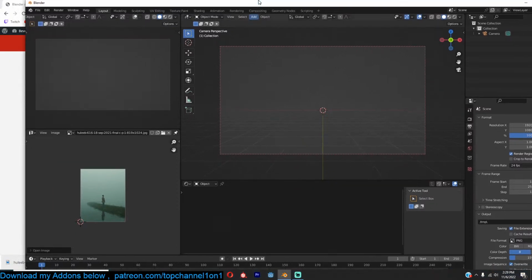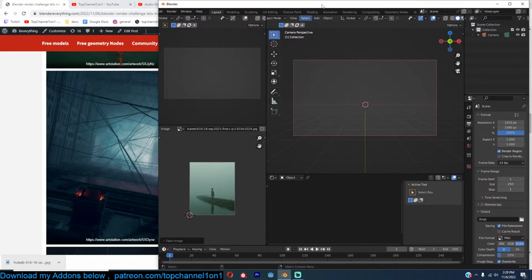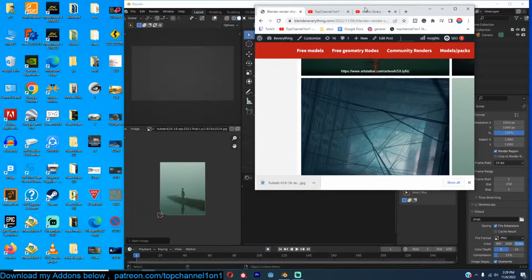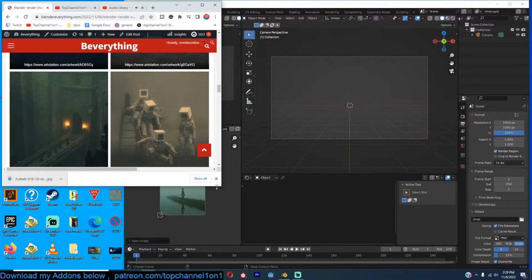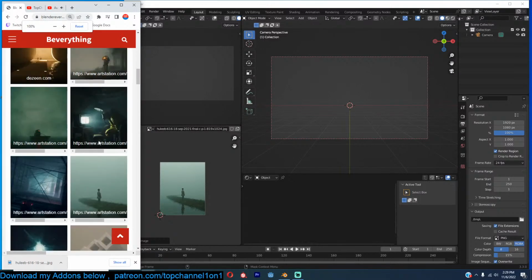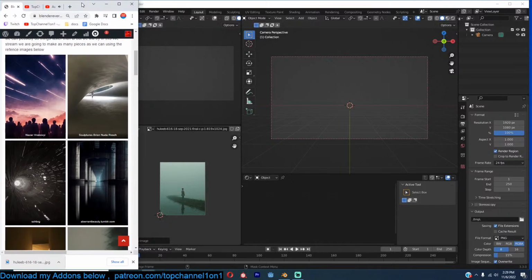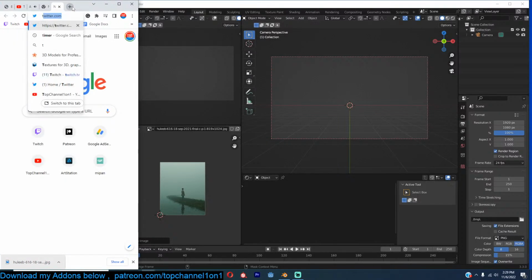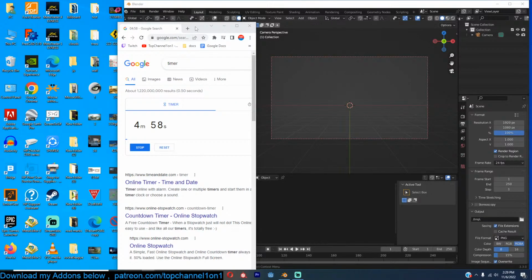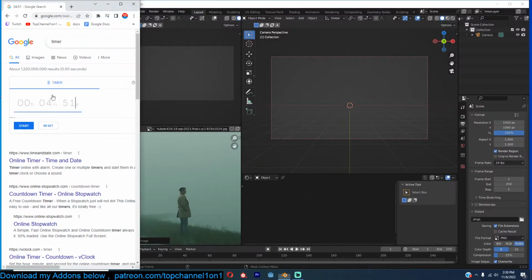Let me bring back my timer. Let's have a timer here. You should just have this on a separate window. This one shouldn't take us more than 15.